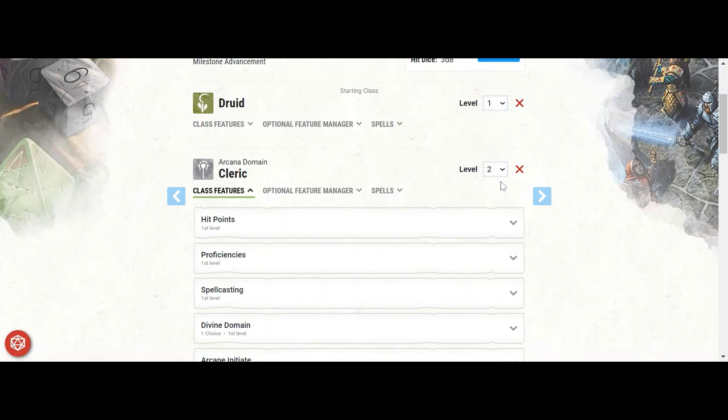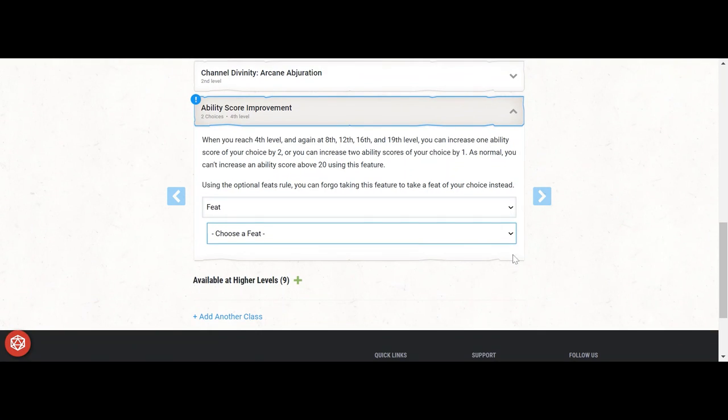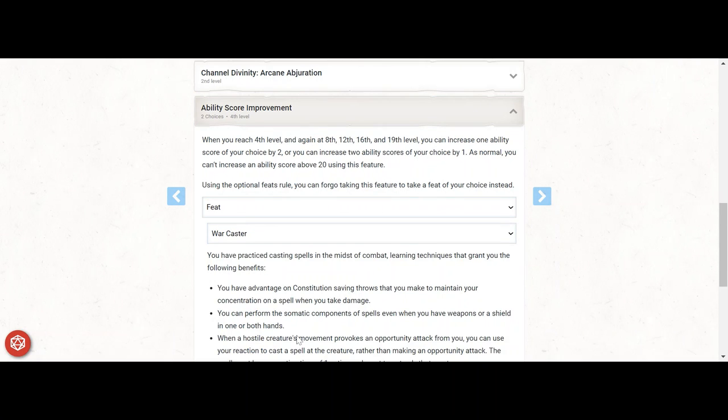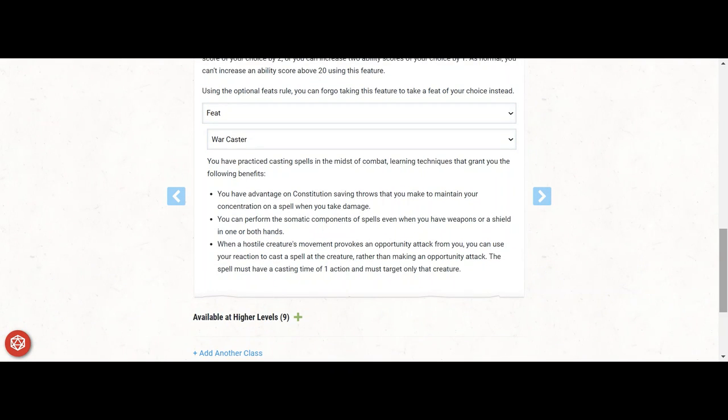At Cleric 4, character level 5, you get your first ASI or feat, and here we want to go with Warcaster. This gives advantage on concentration checks, which is going to be massive in just one more level with Spirit Guardians, and a necessary inclusion on this build in the absence of Con save proficiency. This also allows you to cast spells with both hands occupied.